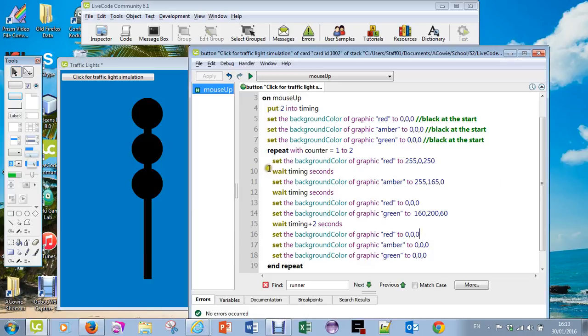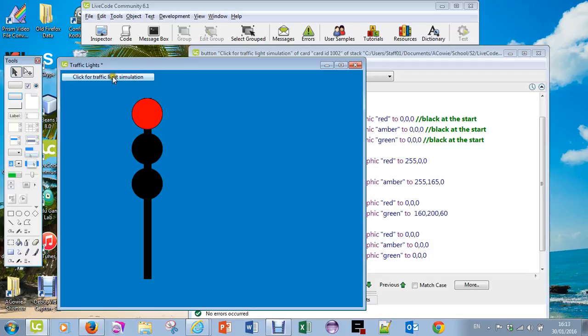and I'm going to go in here where it says set the background color of graphic red. That's the graphic that's called red, and I'm going to change it so it's 255, 0, 0. So I'll just do Control S, make sure that it's applied, and I'm going to go onto the Run tool, and you'll see that the red is now a much better red.